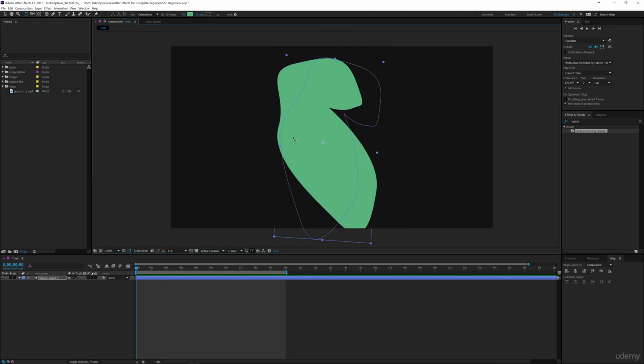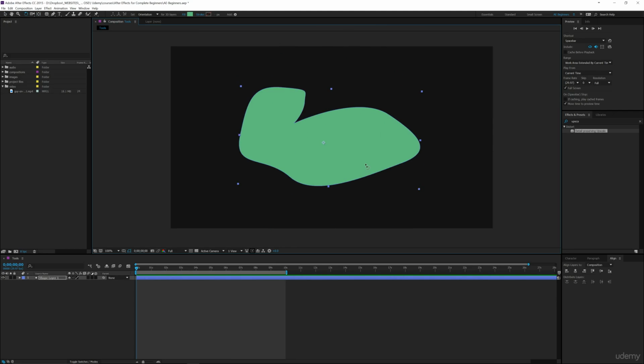So start playing around with these tools and seeing what you can do with them. But the other things we can do with the pen tool is if we use G to select that and we hit it again, there's a couple different options. Notice this is changing up here. If we click and hold, we have add vertex, delete vertex, convert vertex, and then mask feather. I'm going to cover these adding and deleting, and we'll talk about the mask feather at another time.